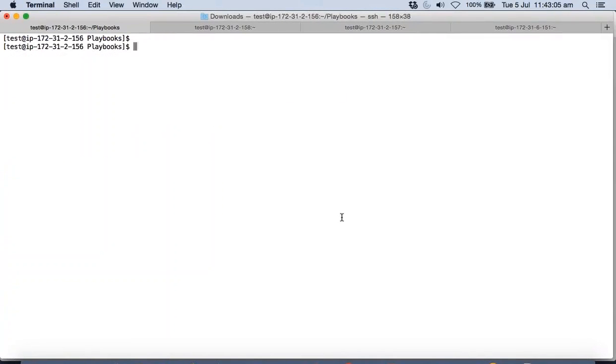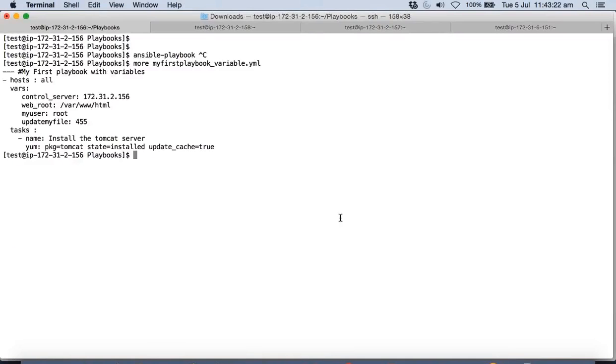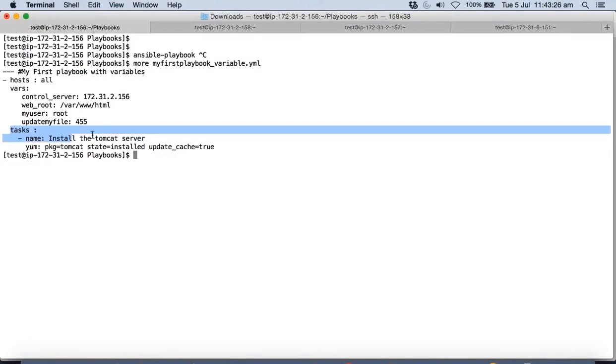Now the thing is, it's a dummy variable, and I need to run it. I can use the command ansible-playbook to run it. But let's go through the playbook again. What does the playbook tell us? It is going to have the variables, but it is going to check and run the tasks once the variables files are executed. These are dummy files.